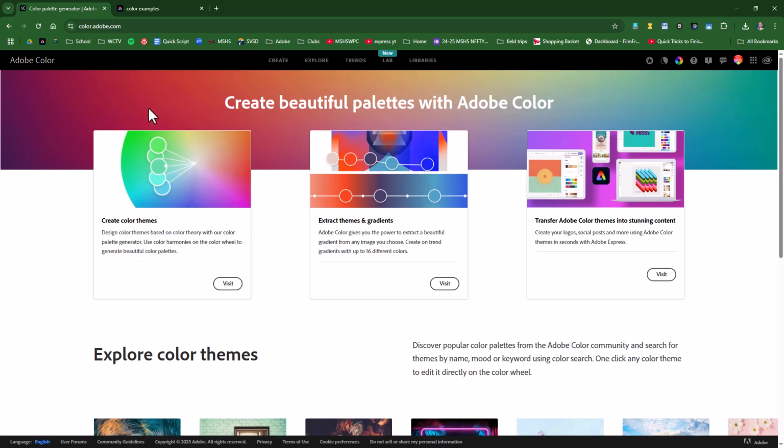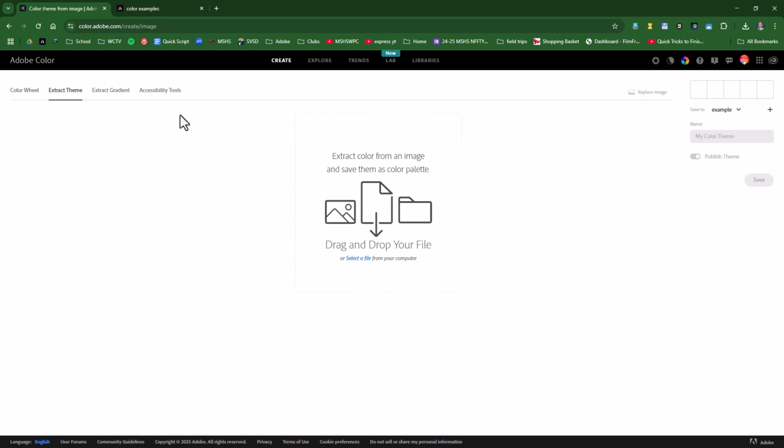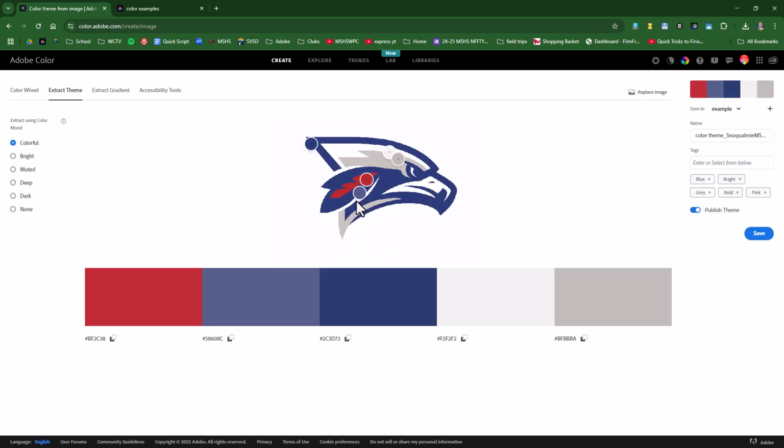First of all, if you're using the Adobe Color website, click on Create and then go to the Extract tab and find your artwork. And you can just drag and drop your artwork right here. So I just downloaded the Snoqualmie Middle School Eagle logo here, and I just brought it in.